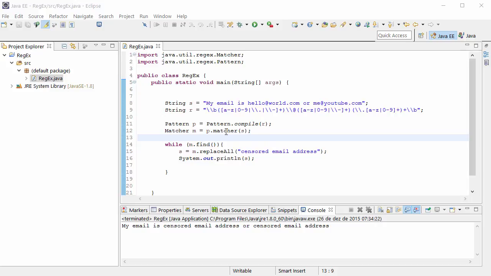Now I'm going to introduce two new methods of the matcher class. Suppose we want to know in which index of the string s our pattern starts. So that should be the index in which our pattern starts. So let's count it: 0, 1, 2, 3, 4, 5, 6, 7, 8, 9, 10, 11, 12. So for the first email we should get 12.